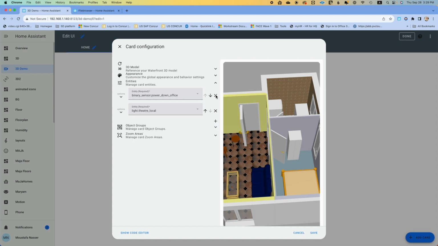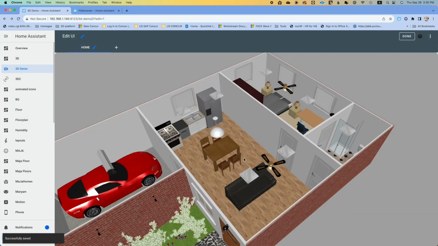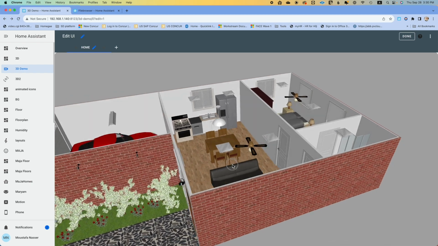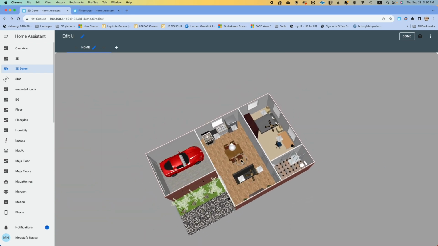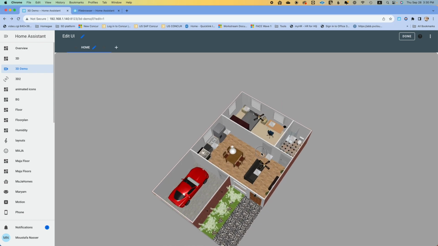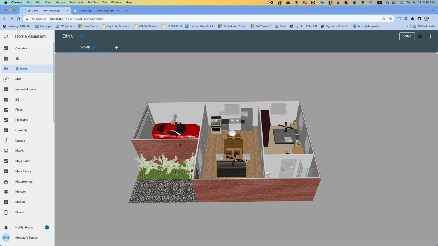So let's remove these entities from the example. Also let's remove the object groups, and we hit save. So now as we see, we have exactly the same model we had in the Sweet Home 3D in Home Assistant, and I still can move it, move in, move out, zoom in, and so on.